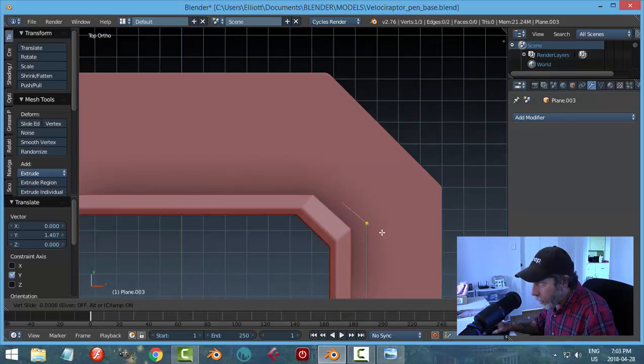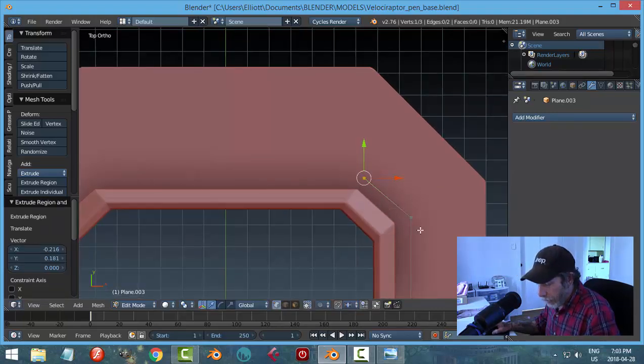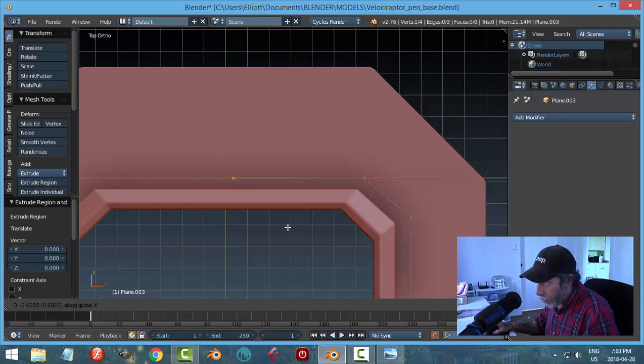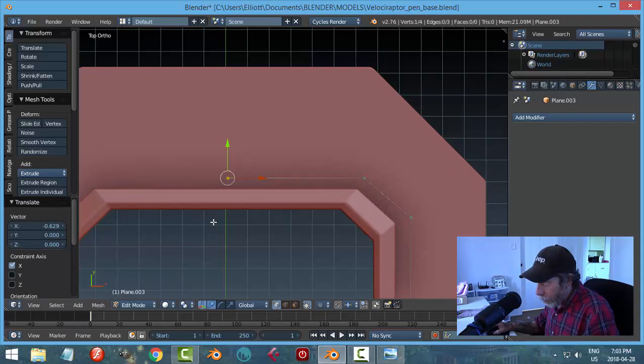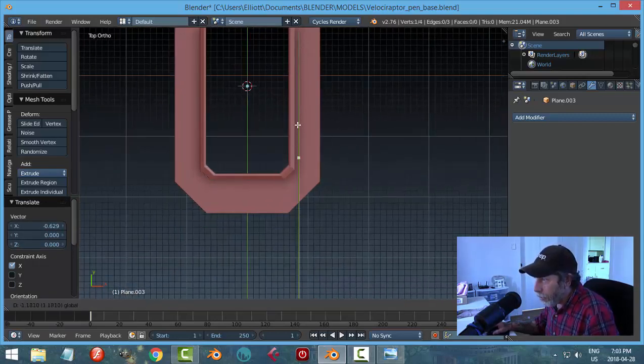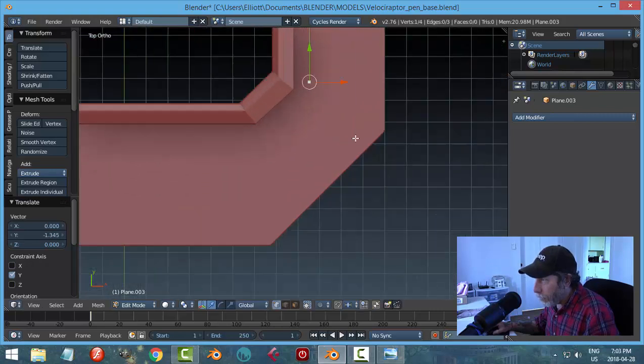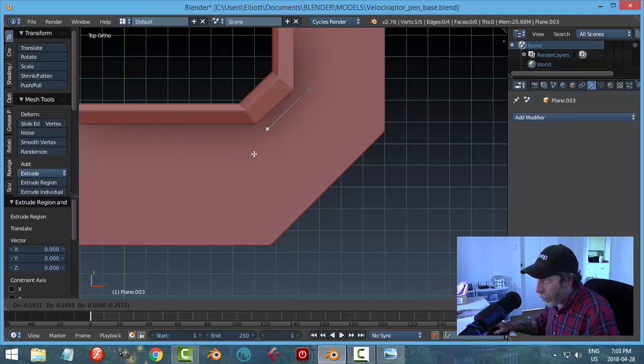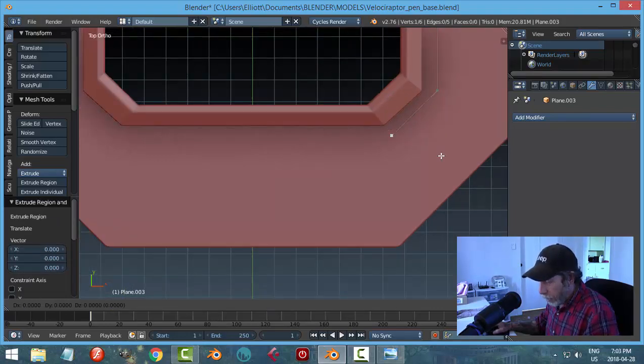E and G, and pull it to that point. All these can be manipulated later. E and G in the X, and I'm going to bring it close to this y-axis center point there. Let's come back here and let's just pull this down. E and G and drag to here. E and G in the X.